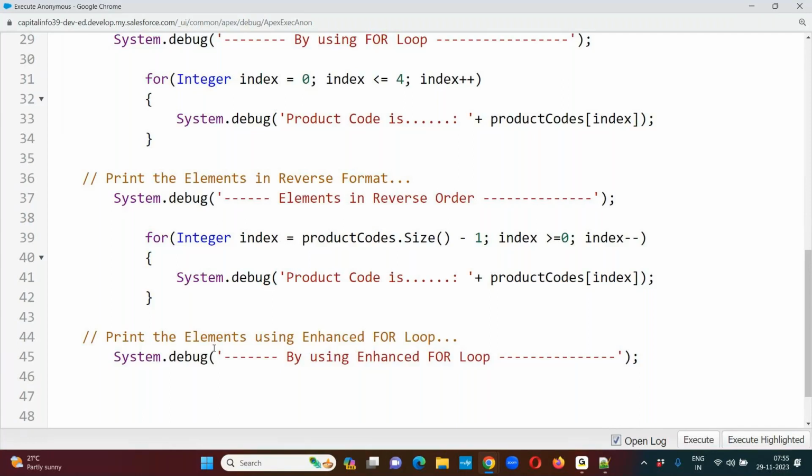Now let me explain. If it is a normal for loop, what do we have to do? We have to define a variable and initialize the variable over here. Then we have to check the conditions. We have to increment or decrement the value. 3 parts are available. But whenever we are using enhanced for loop, it doesn't require any initialization. It doesn't require any conditions. It doesn't require any increment or decrement. Everything will be taken care of by itself.